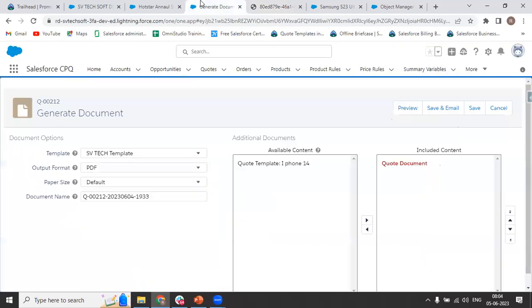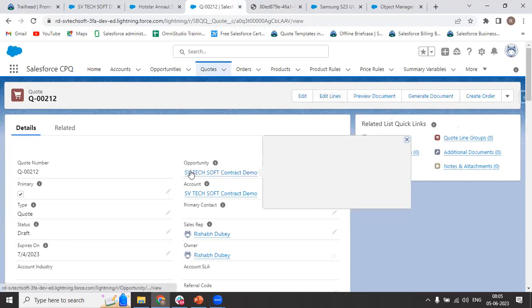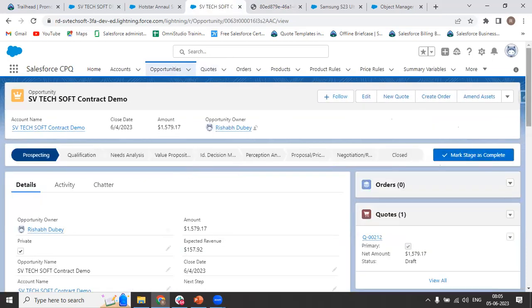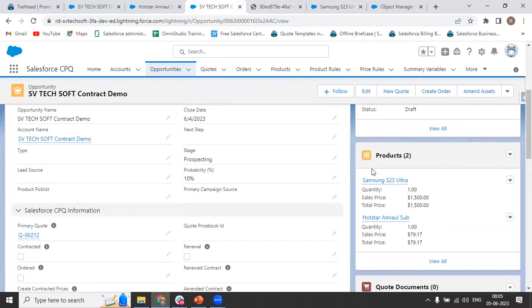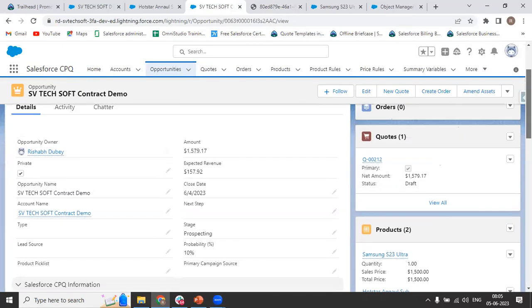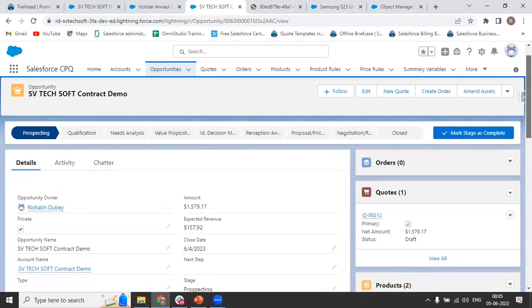Now for this document, let's make an assumption that the document has been forwarded to the customer, and the customer has agreed to pay whatever amount is mentioned in the document. Now, what will the sales rep do? Again, the same thing. The sales rep will come to the opportunity. If you see here, earlier there was no product, but since we have a primary quote with two products on it, those two came from the quote to the opportunity. The amount of the opportunity also got updated automatically based on the amount of our quote.